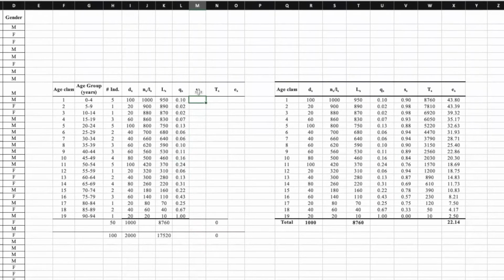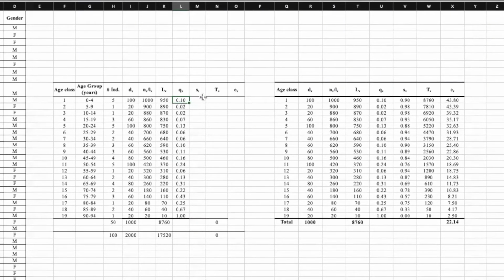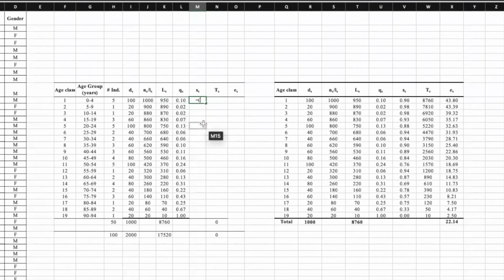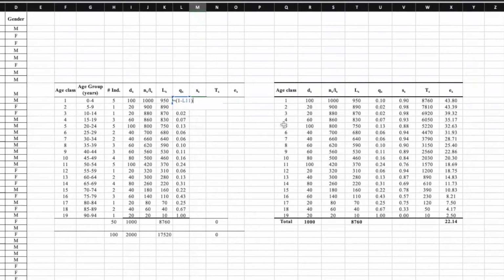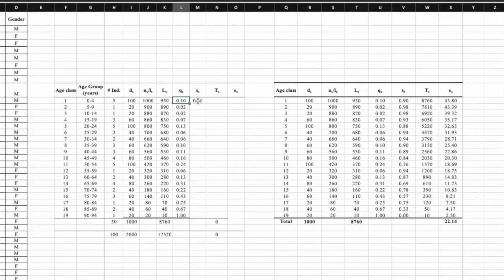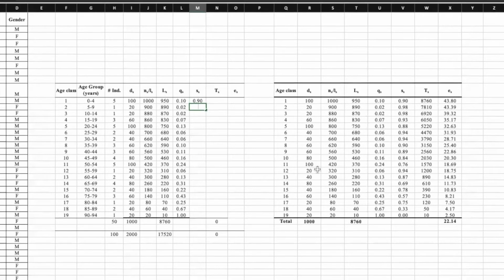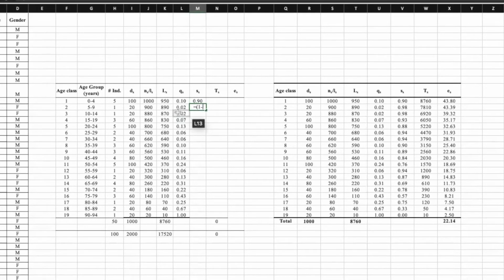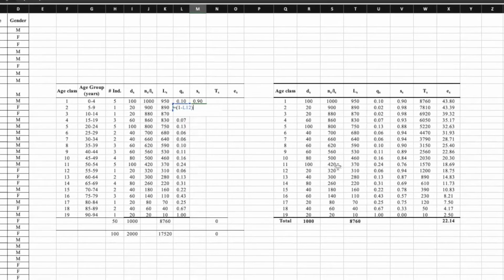So little s sub x is the proportion of individuals surviving till the end of the age class. So that's just going to be 1 minus q sub x for each age class. You're going to do that. These should equal 1. So if you want to check yourself, that's how you can. I'll show you the second one. It's just 1 minus your q sub x for the second age class.